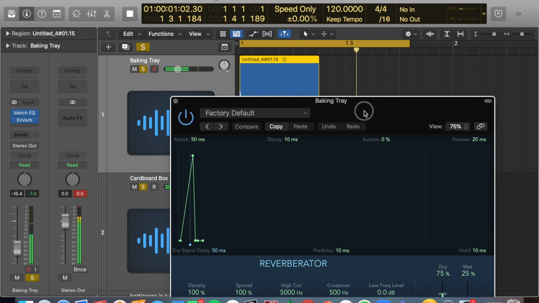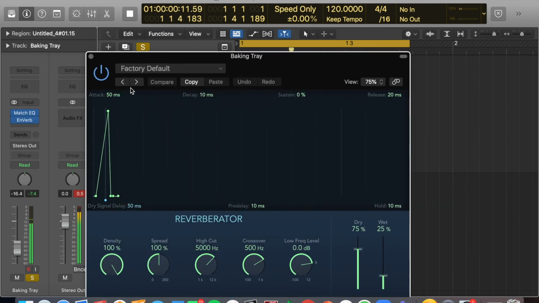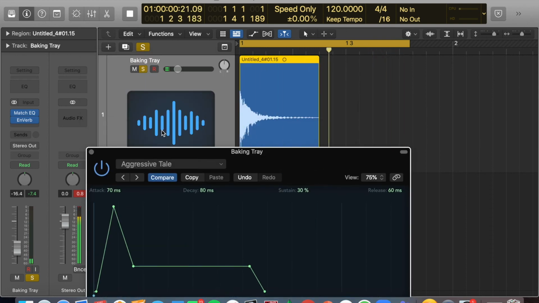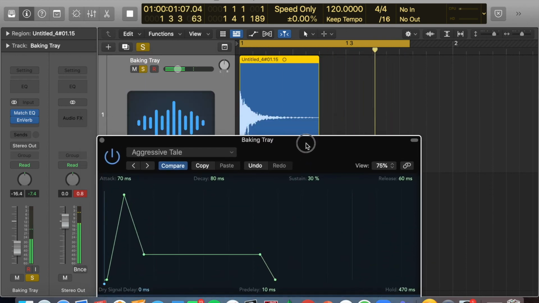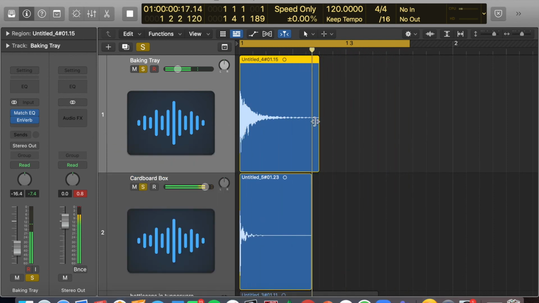which is a type of reverb, I had this on aggressive tail. So I think that's one of the first presets. Aggressive tail, there it is. So it's just thinking about it. Yep. Okay. So that's that done.